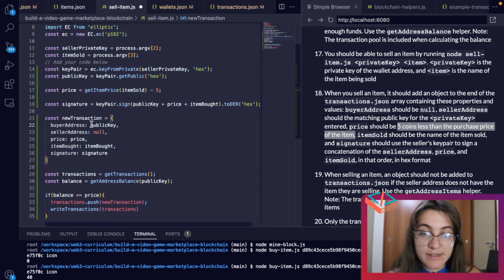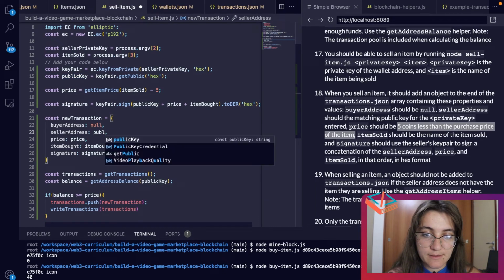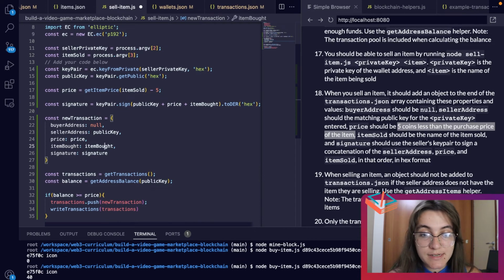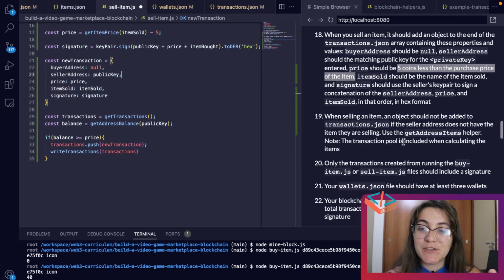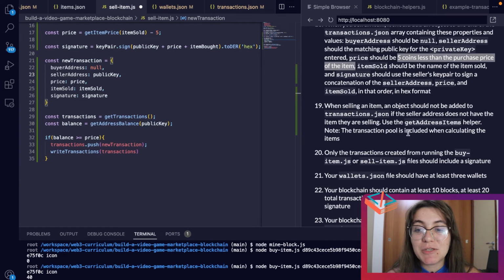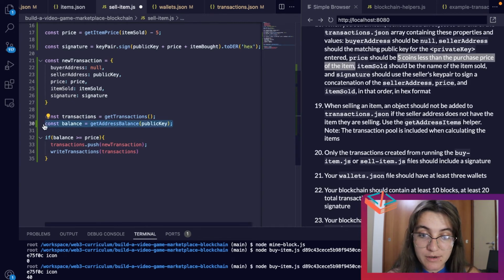Okay, here now we need to change. The signature will remain the same. Now the buyer address is null, and the seller address will be the public key. The price will be price. Here is not item bought anymore, it should be item sold. And the signature will be the same. Now, we're not gonna check the balance, how much money the user has. Now we need to check if the user has that particular item that he's trying to sell. So this won't be our if statement anymore, and we will be changing this if condition. The other parts will remain the same.